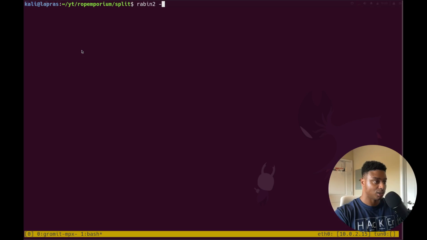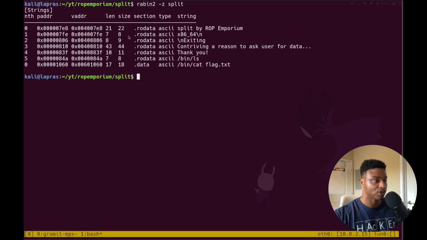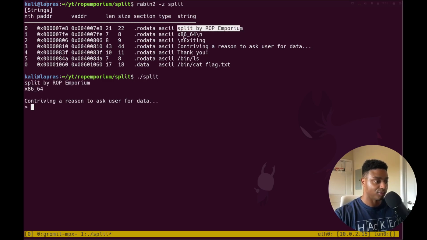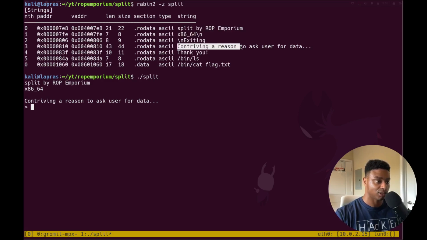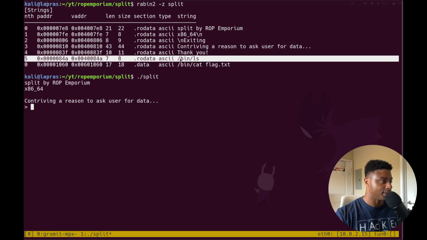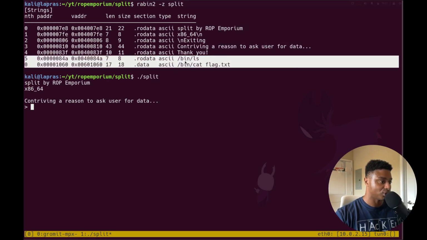Let's do -z to look at some of the strings that exist inside this binary. Okay, so we saw these earlier once we ran the program. These are just the banner that gets printed out, contriving a reason to ask for user input, and thank you. And then these last two lines are interesting.